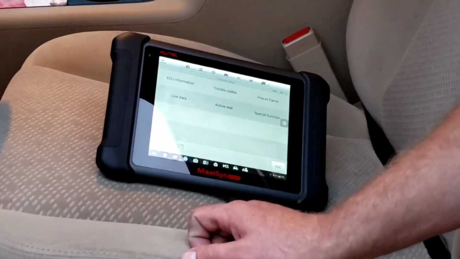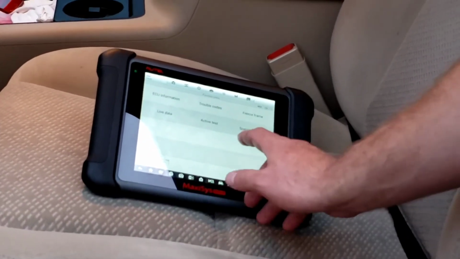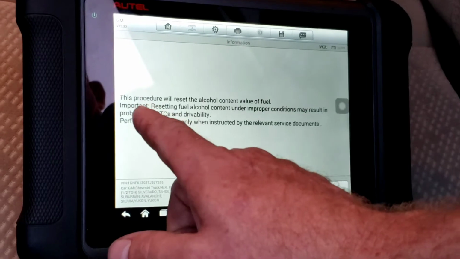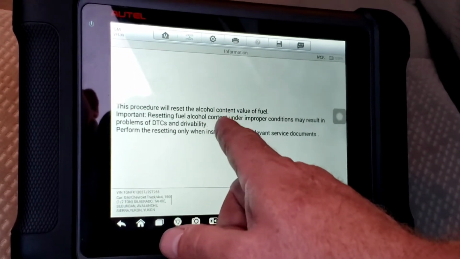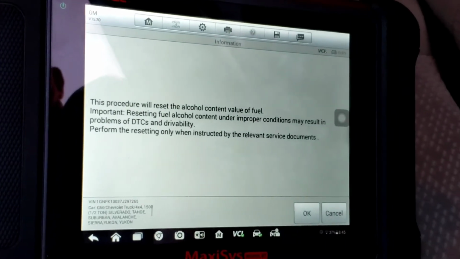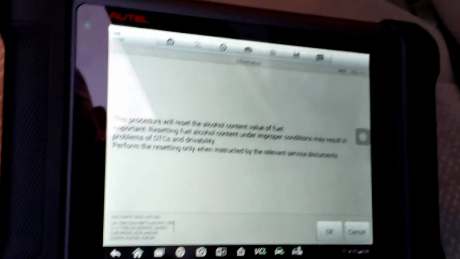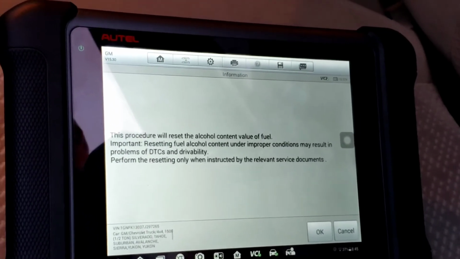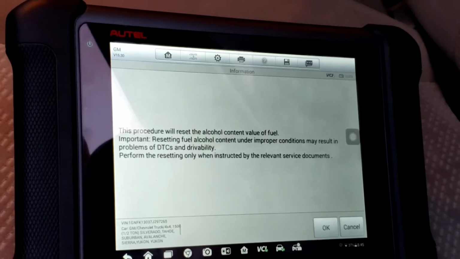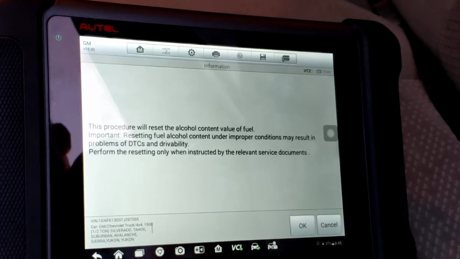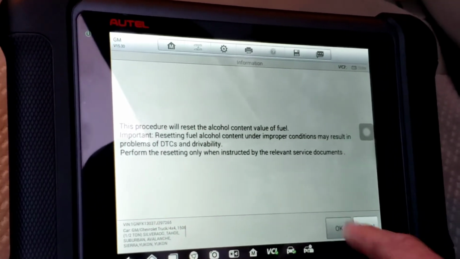We're back at the Tahoe. Key on, engine off. I'm going to go to special function, then fuel composition reset. It says basically that this procedure will reset the alcohol content of the fuel. Important: resetting the fuel alcohol content under improper conditions may result in diagnostic trouble codes and drivability problems. Perform this resetting only when instructed by the relevant service documents. If it really had 26% in there, we wouldn't want to reset it. Then you would have to drain your tank and go through all those procedures. But we know we're good, so we're going to continue.